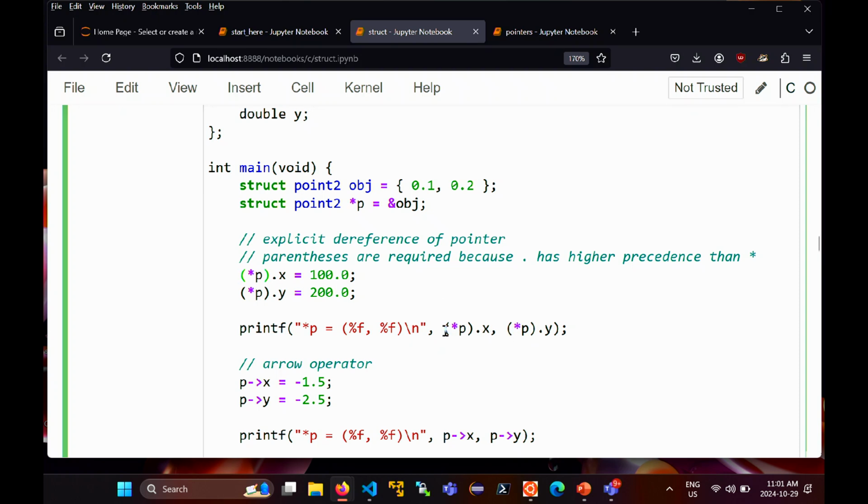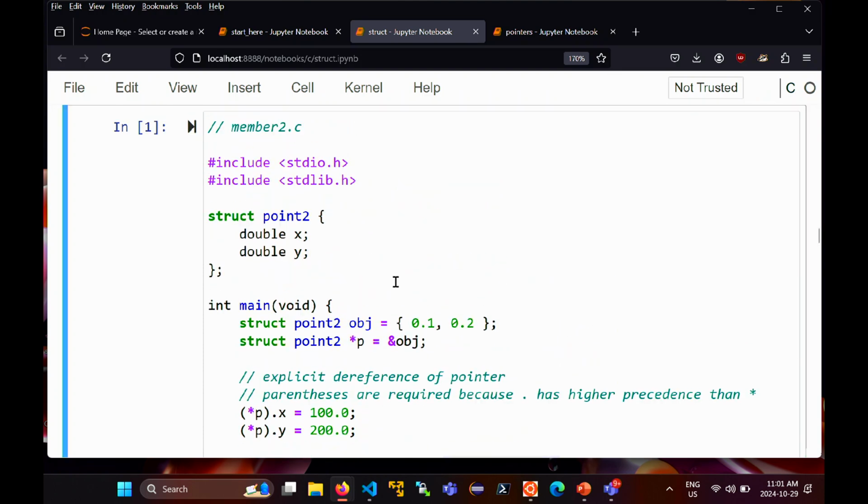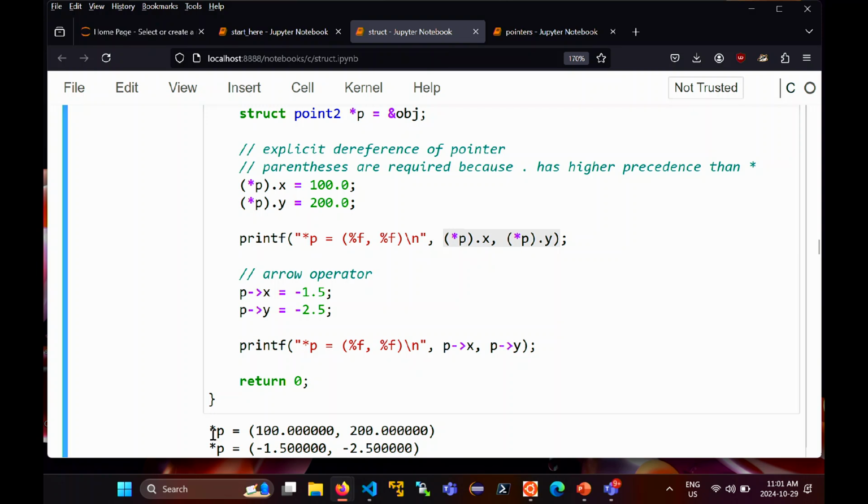So this, not surprisingly, when I print, why did I do it this way? Oh, yes, right. So when I print out those values, there's something missing here. No, that's fine. When I print out those two values, we're going to get 100 and 200. Right there.